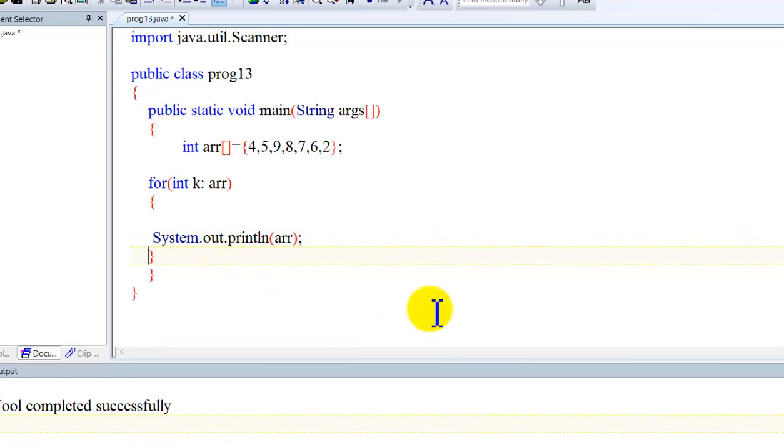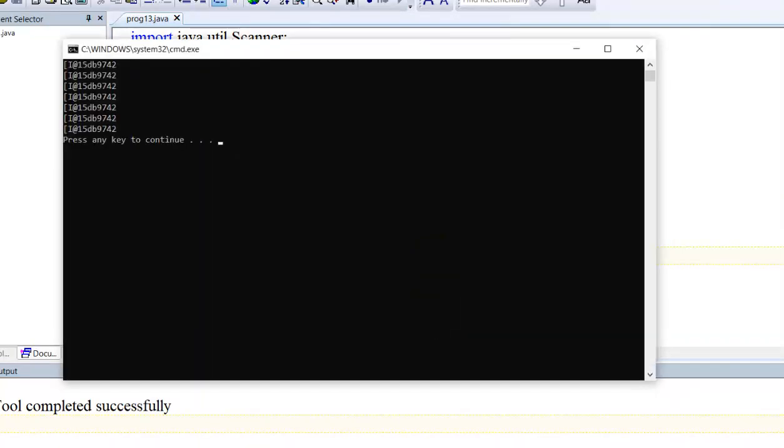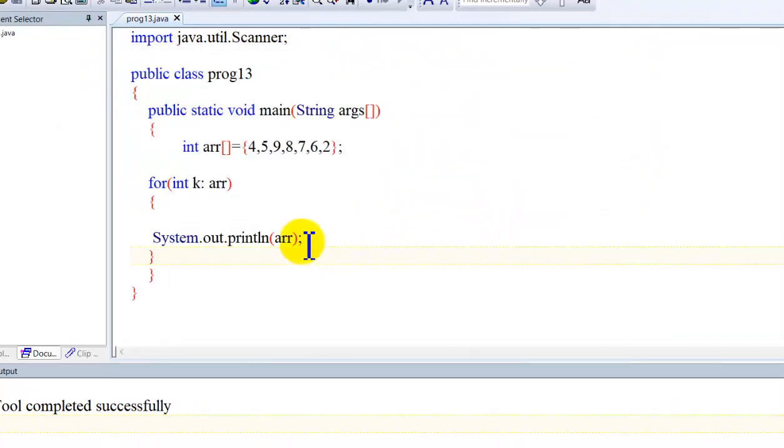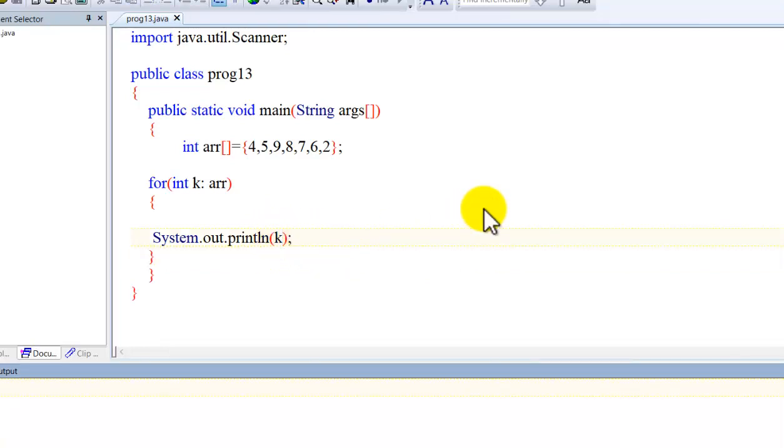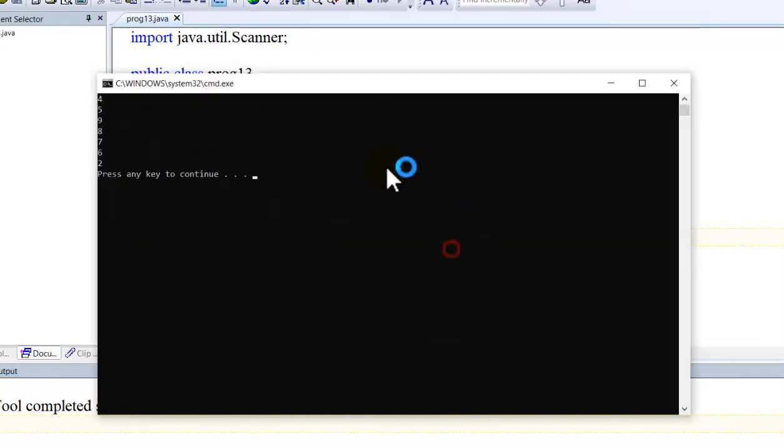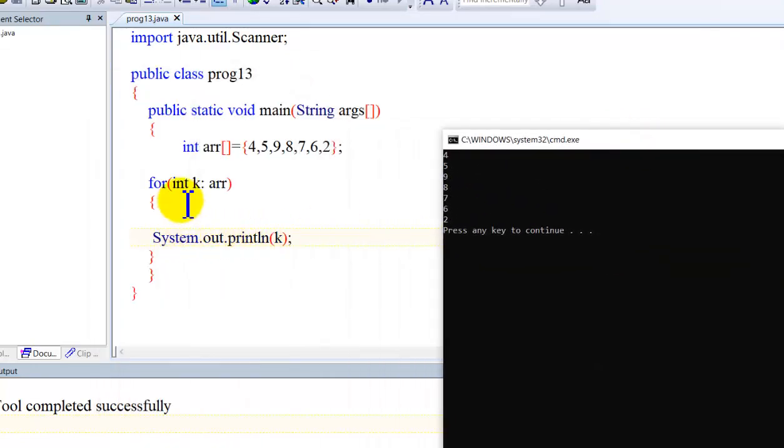So what does it mean? It is printing all the values. Sorry, it prints k, not AR, print k. So we are getting all the values from the array. See, this k is reading one by one data from this array ARR. What is this ARR? ARR is my array. What is k? K is a variable which reads one by one data from the array.